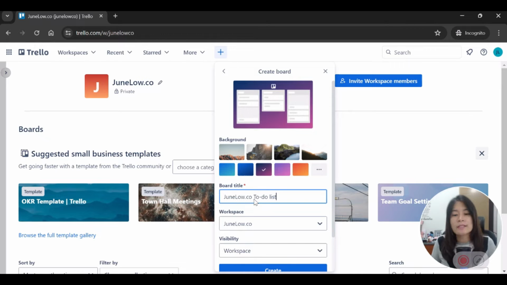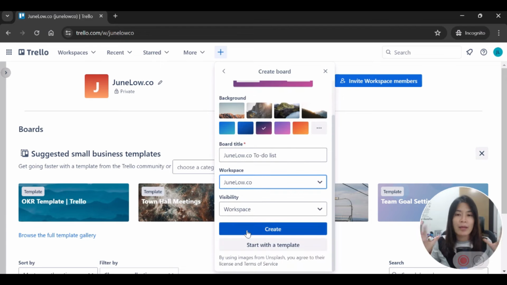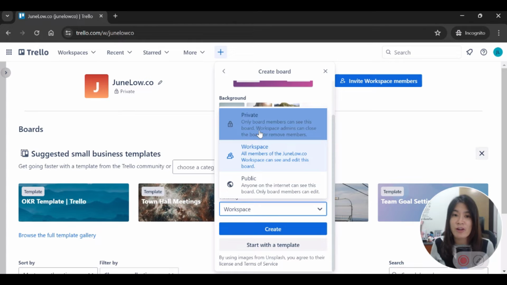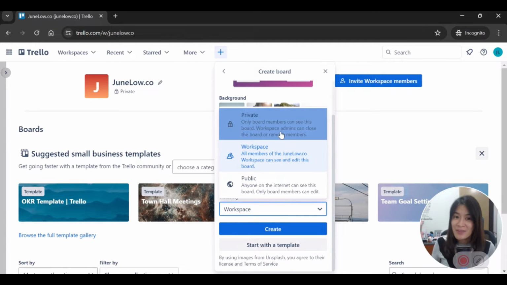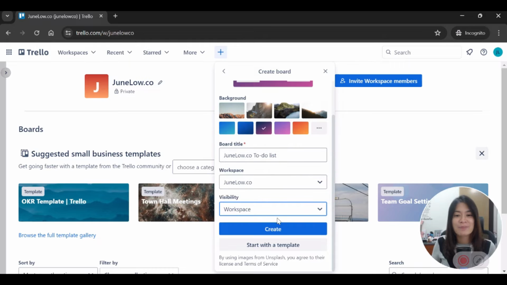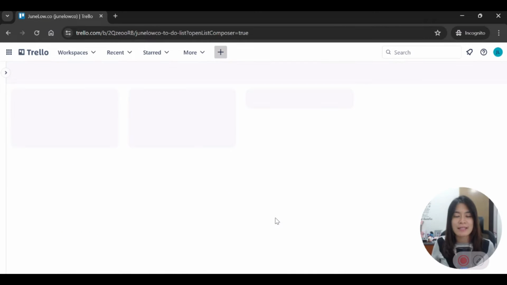I will host it in the workspace called junlo.co, which is the workspace that I created just now. In one workspace, you can have like 10 Trello boards. You could have this visibility. Maybe you want to keep it private, for your own use. Even though you invite your members to the workspace, if you keep it private, they are unable to access your Trello board, or you can keep it open to all the members in the workspace. For private to-do listings, I will actually keep it private in Trello. It depends on how you're using it. Assume that you're using it together with your team, I'll just pick workspace in Trello.